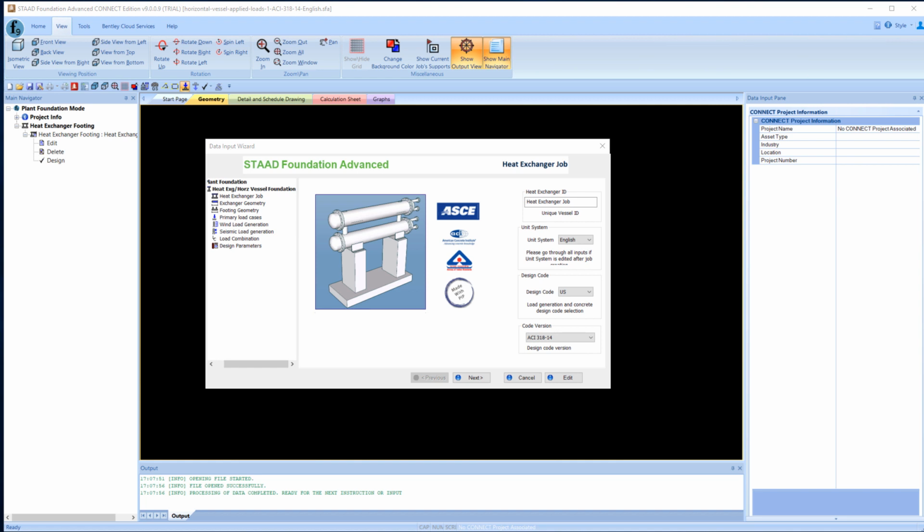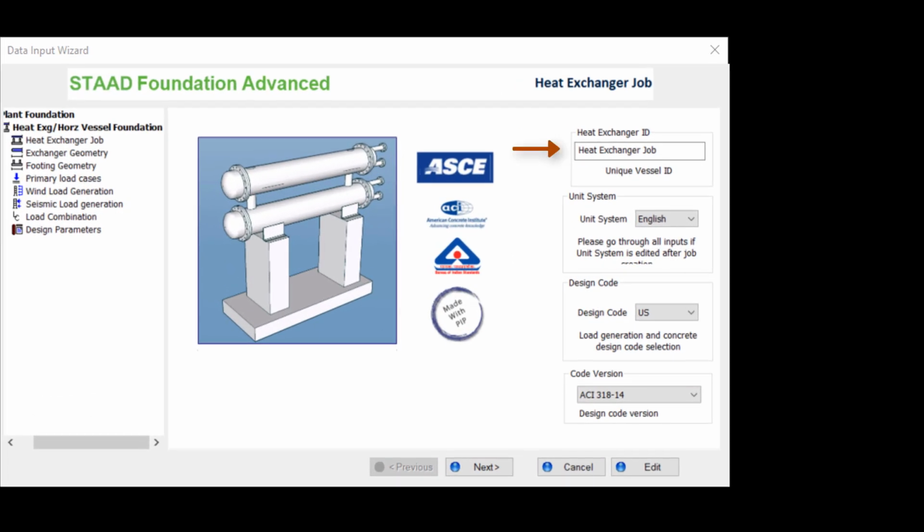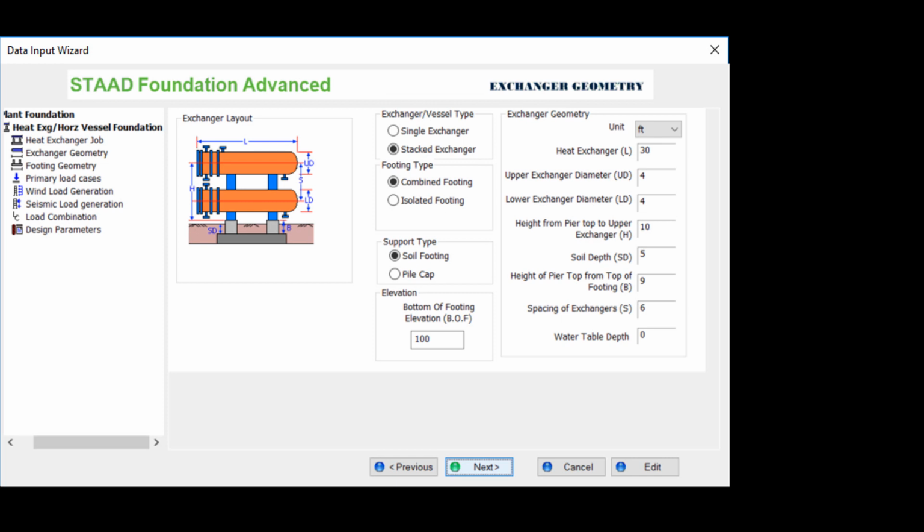Just as for vertical vessel foundation, for horizontal vessel foundations also, the software has a similar wizard-based input. You can provide a name for the job or vessel ID, choose a unit system, and choose the design code. You can either have a single exchanger or have one exchanger stacked on top of another. In terms of footings, you can have a combined footing for both piers, which is typically used for short exchangers or vessels, or you can have individual footings underneath each pier. For isolated footings, you can even define a strap beam connecting the footings. The footings can again be soil supported or pile supported.